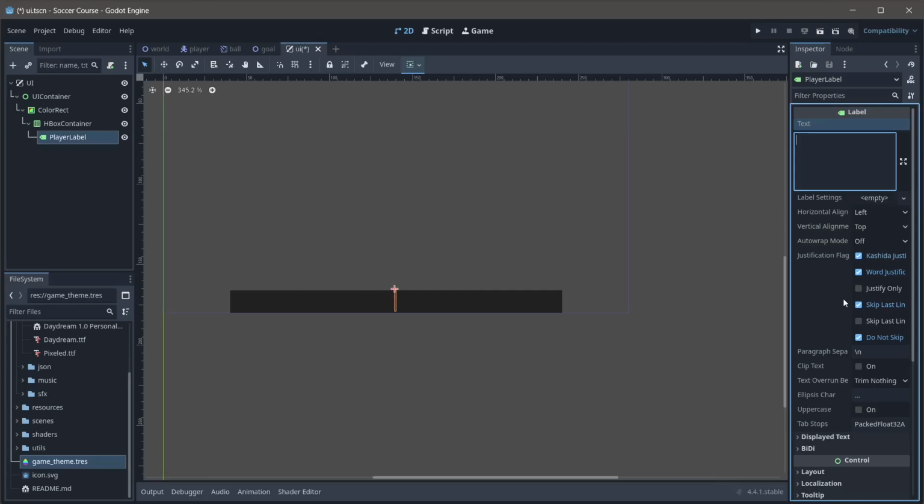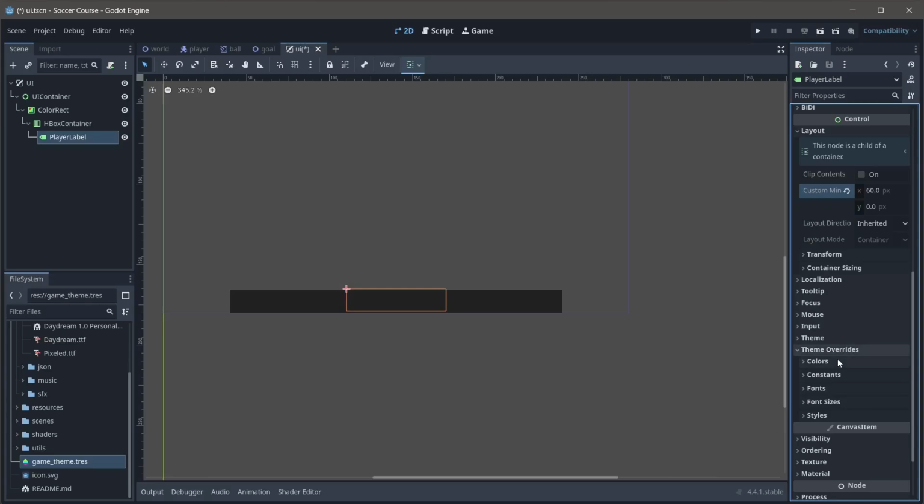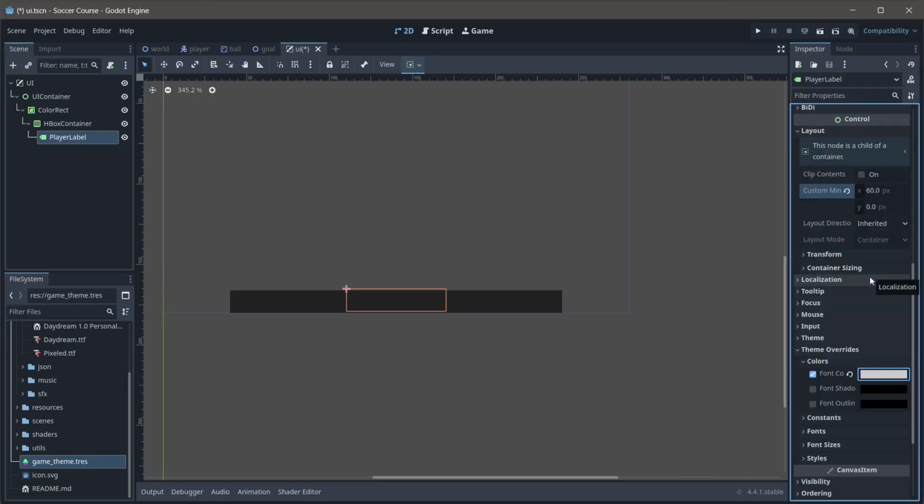The only thing we want to do inside the layout here is set the minimum size, and we'll want to make sure that this takes at least, I think it's 60 pixels here. Okay, and we'll also want to override the color. So in colors, font color, just pick, I think we want to have some form of gray here. All right, so that's it for the first label.